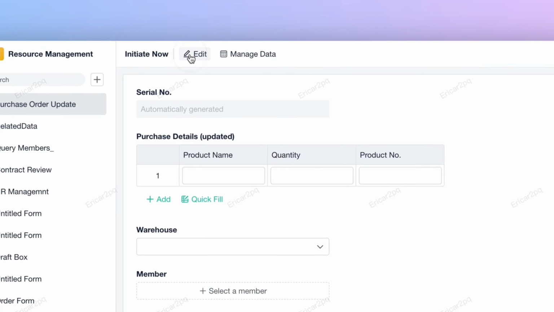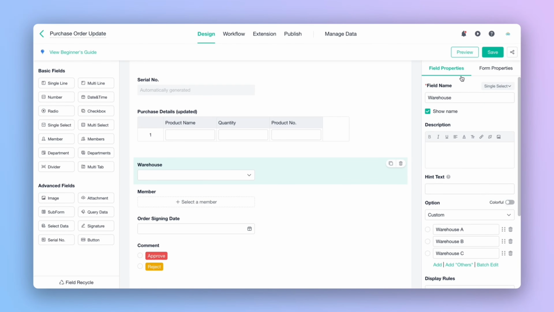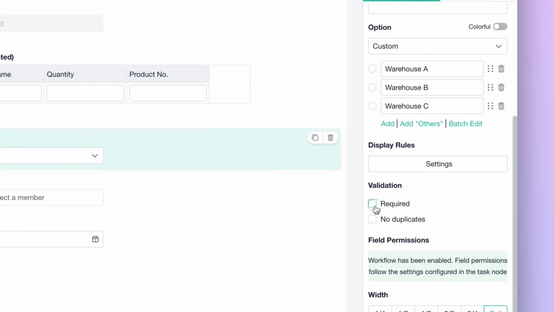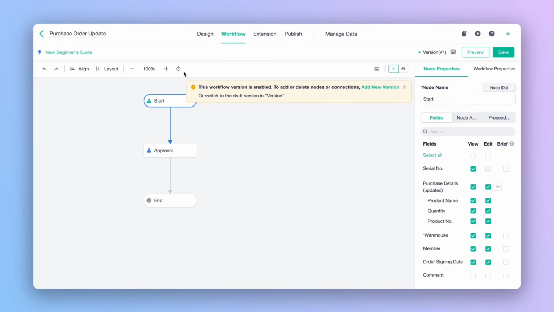We go to Edit. Click the target field. In Field Properties, scroll down to find Validation. Tick the required. Save the form. Just in case, we go to Workflow to check if the warehouse field is permitted to edit. Yes! Both view and edit permissions are already set. Let's see how it works.